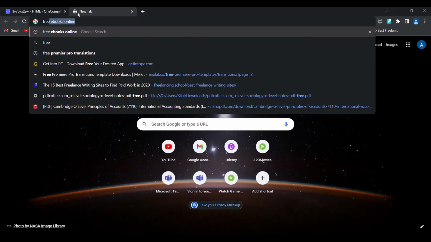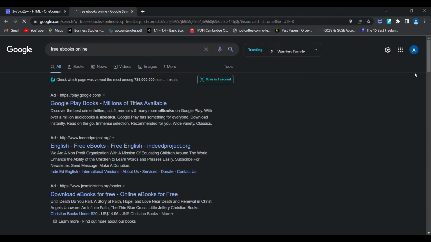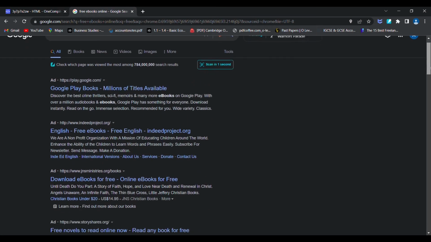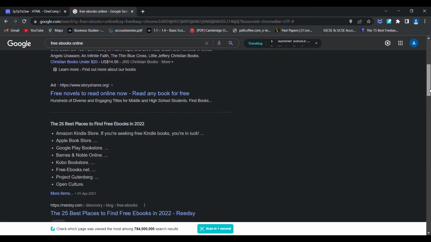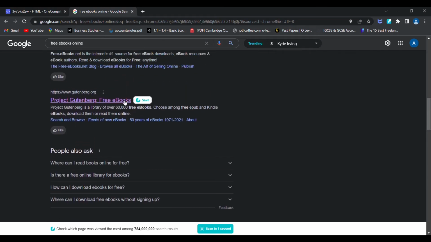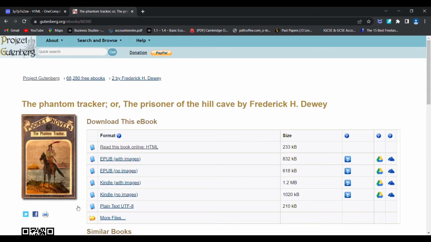Now we'll need some text to work with or anything which we can provide structure to. If you go to Google and type in free ebooks online, you'll find gutenberg.org. We can work with this. The Phantom Trailer or the Prisoner of the Hill Cave.